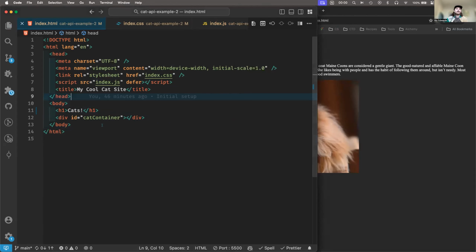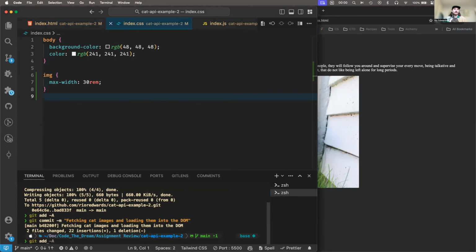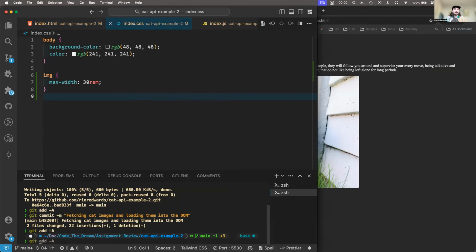Okay, I'm back. Cool. So we got the cats. Pretty much everything is all done. I'll do a git commit, and then there's one last thing which I want to fetch the cats using a button instead of just by reloading the page. So that's the last step that I'm going to do. So I'm going to do git add a, git commit -m. So the last one was fetching cats images and loading them into the DOM.